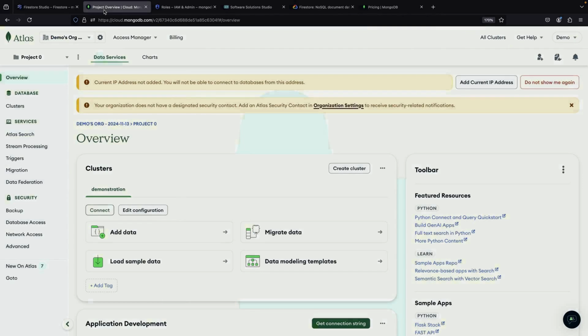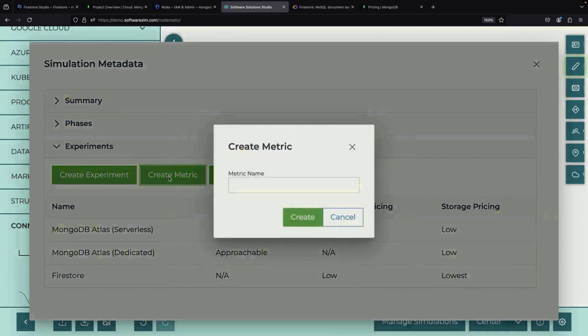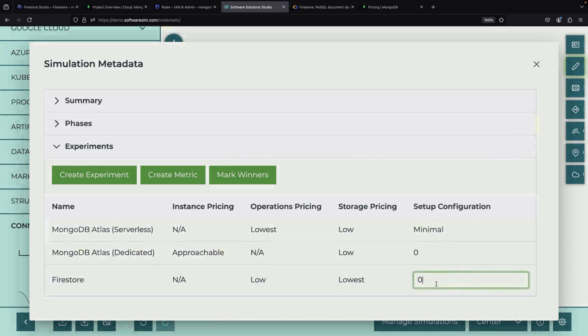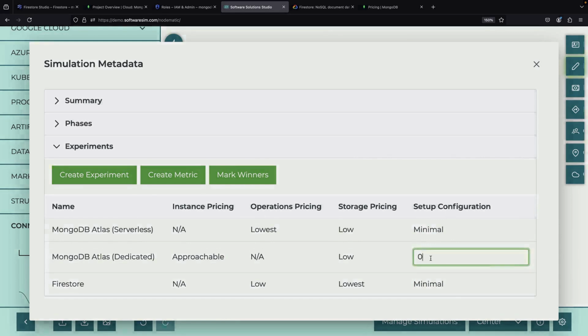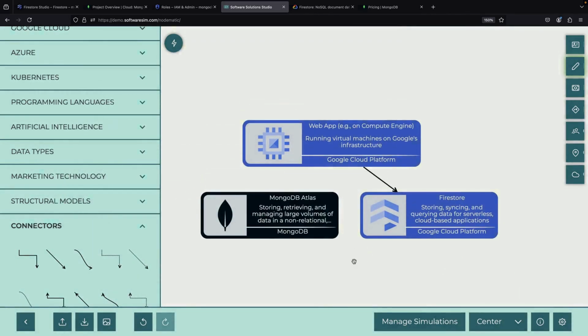At this point, we have both databases ready: our serverless MongoDB Atlas instance and our Firestore database. Both platforms provide various tools for managing your data, including options for security configuration, data import-export, and analytics insights. Looking at the setup process overall, both serverless options require minimal configuration steps. However, if you choose MongoDB's dedicated option, you'll need to do more setup work, which is expected when comparing serverless to traditional hosted solutions.